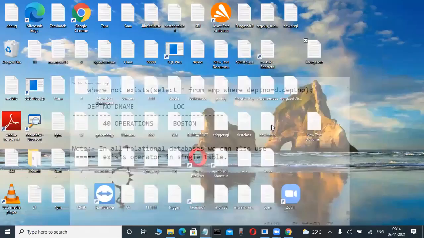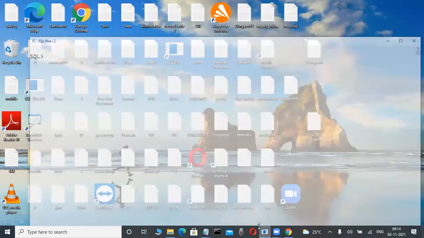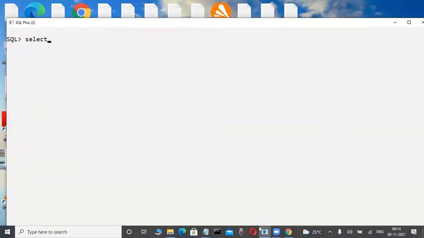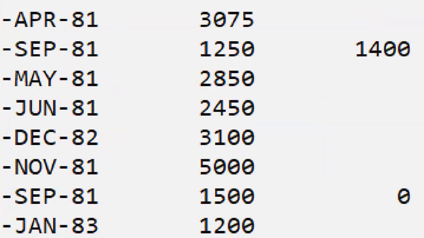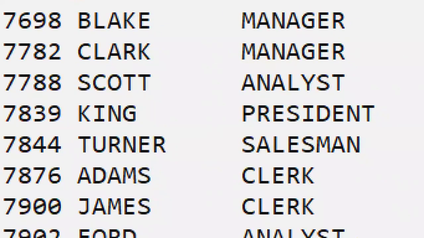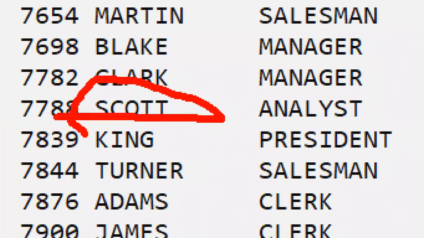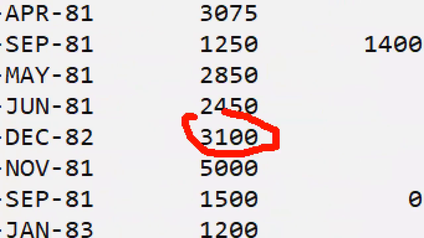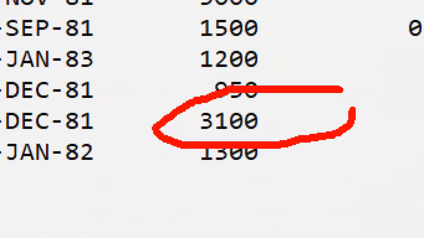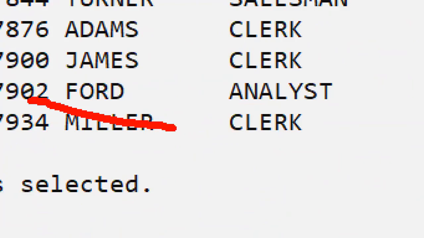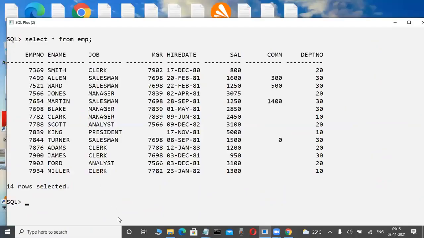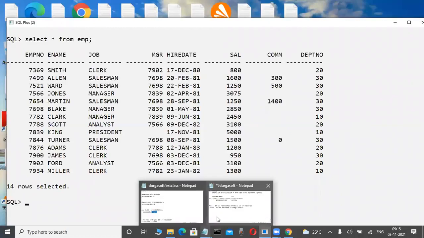Maybe those who attended the initial classes on self join will remember. In that class I said, suppose this is a predefined query: I want to display the employees who are getting the same salary as Scott's salary. Scott is an employee getting how much salary? 3,100. Some other employees get the same salary, and I want those employees only. I want to retrieve them using a correlated subquery with the EXISTS operator. Is it possible? This is a predefined query.